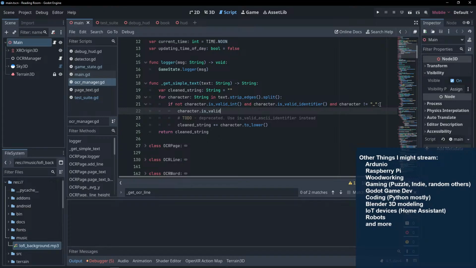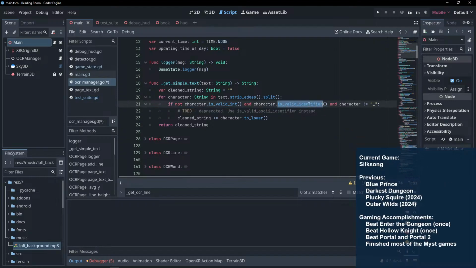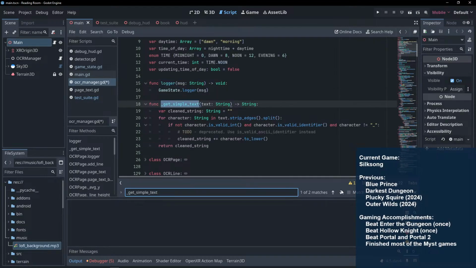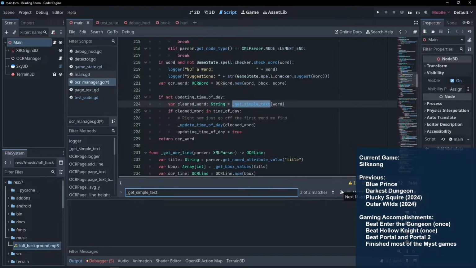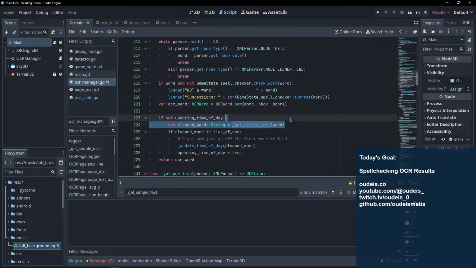Character.is valid ASCII identifier. All right, I'll test pulling this in since I know this is deprecated. So basically this is saying it's a letter only, get letters only. All right, so I'll do get simple text. Where am I using that, by the way? For the time of day check. Got you. Okay.